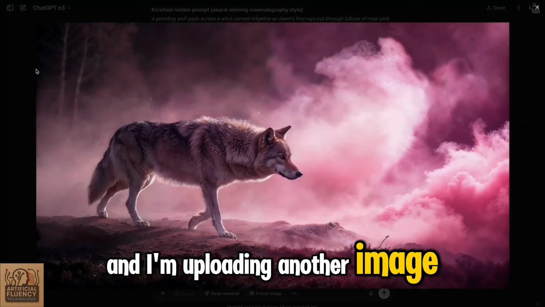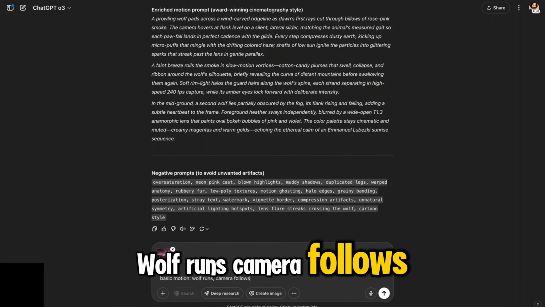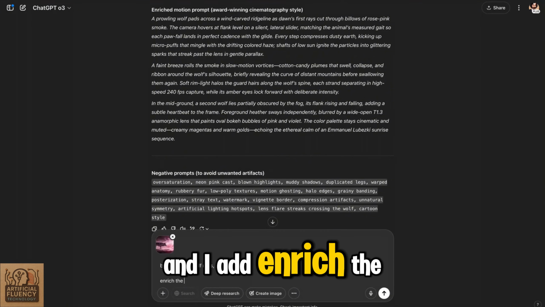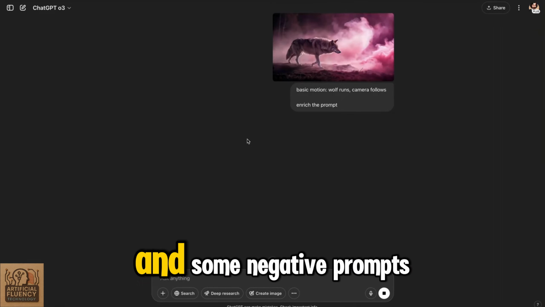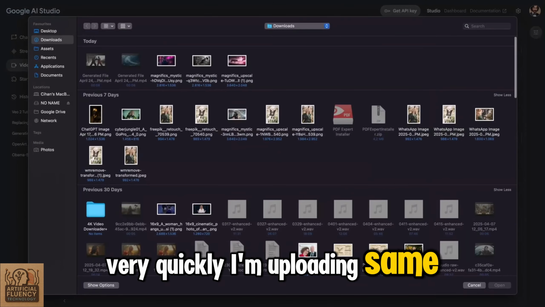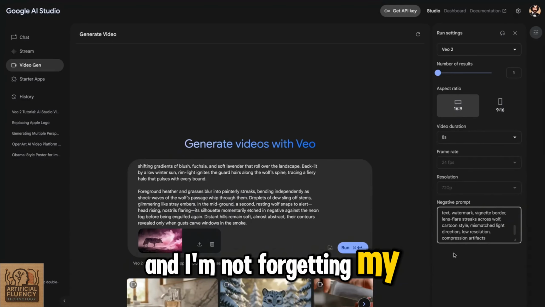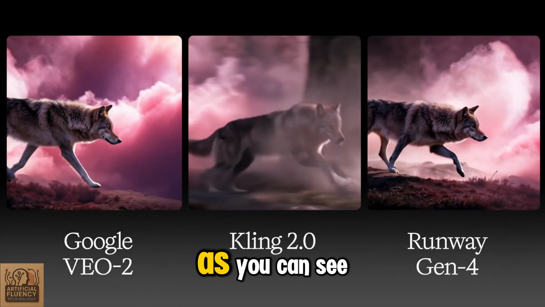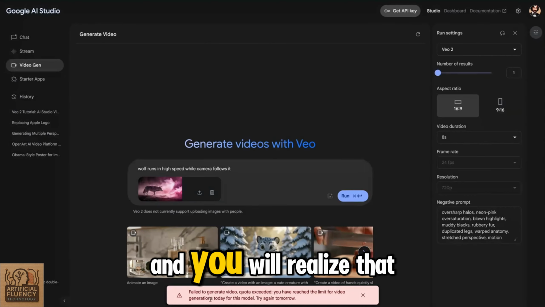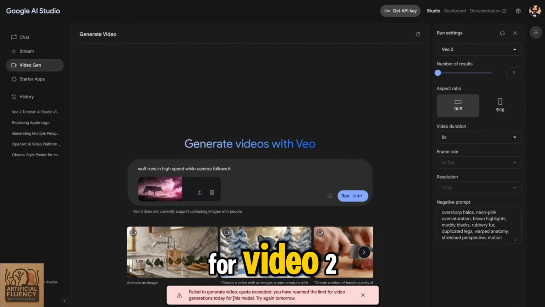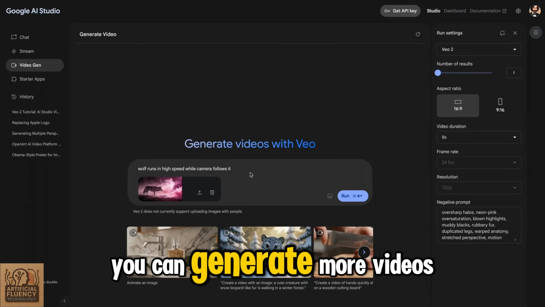And I'm uploading another image of a wolf with the basic motion: wolf runs, camera follows. And I had it enrich the prompt. And I sent this, so now ChatGPT will generate for me one main prompt and some negative prompts. Very quickly, I'm uploading the same image to Veo 2. Copy-pasting my enriched prompt. And I'm not forgetting my negative prompt. And with this prompt enrichment, as you can see, we were able to bring Veo 2 results closer to Kling and Runway Gen 4. And you will realize that there is a daily quota for Veo 2. If you generate so many videos, then you will hit the limit. But then if you come again tomorrow, you can generate more videos.